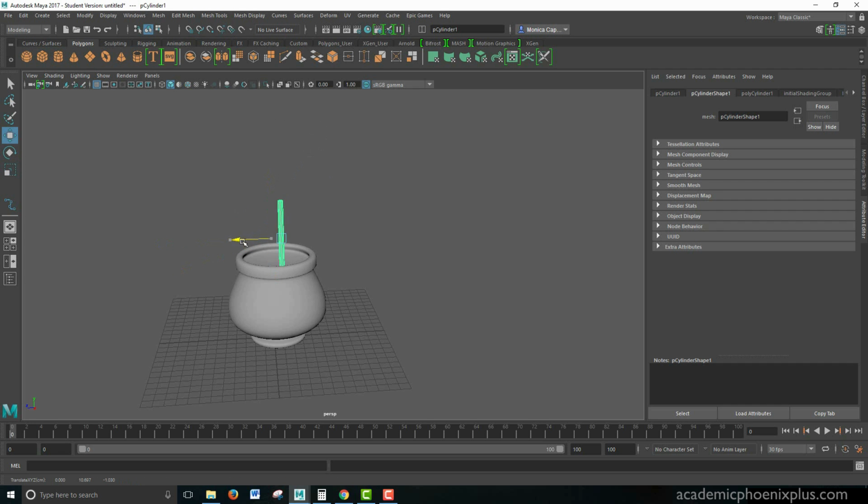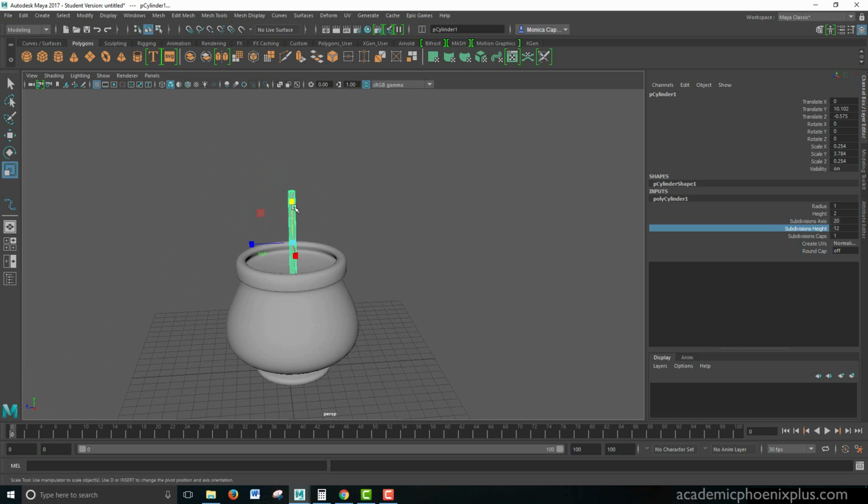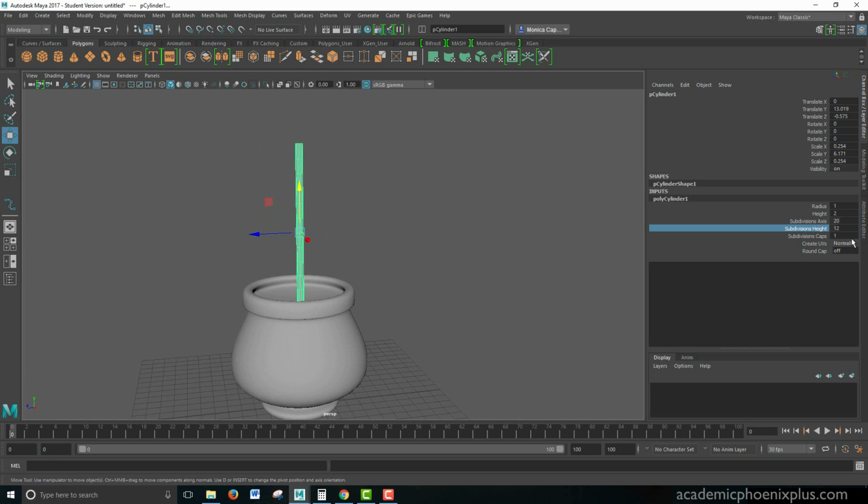This is just a regular cylinder. I'm going to go to my inputs and increase my height. Give myself a little bit of geometry. Alright, I think it's a little high poly on the subdivision axis. I'm going to drop that down to 12.